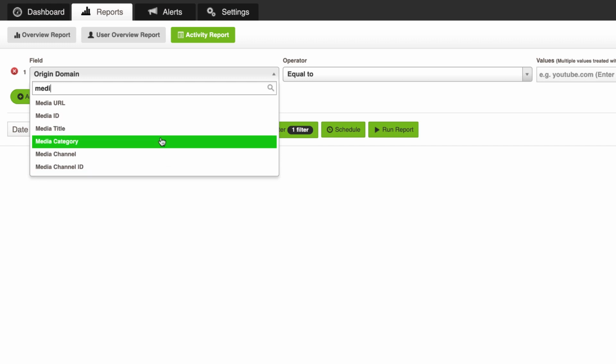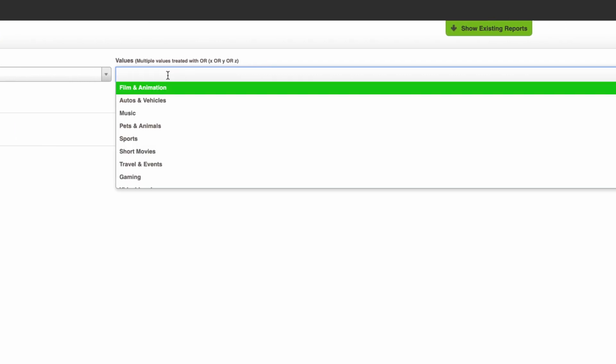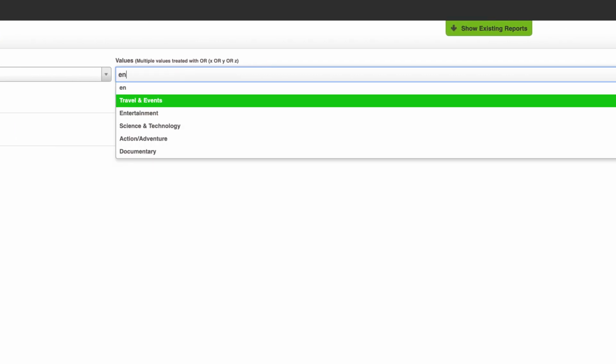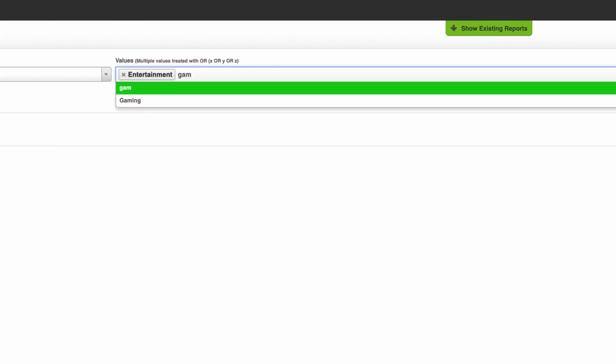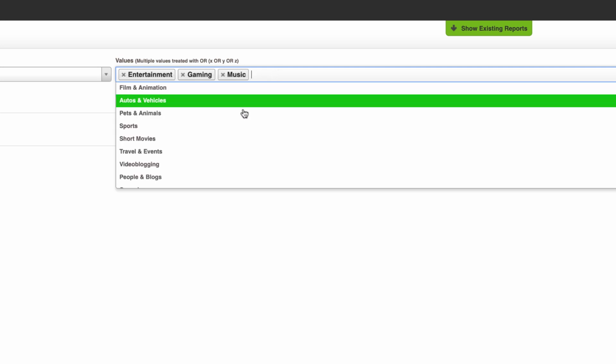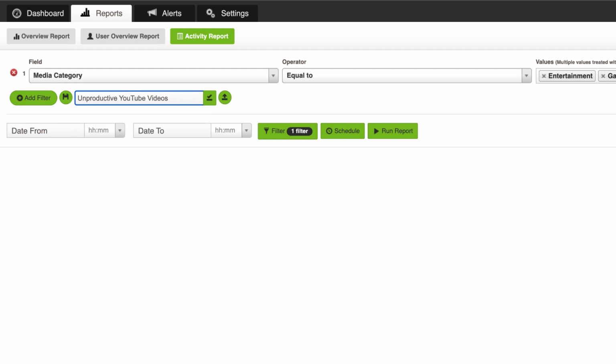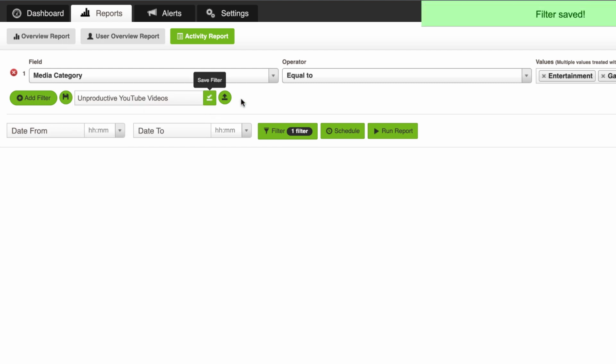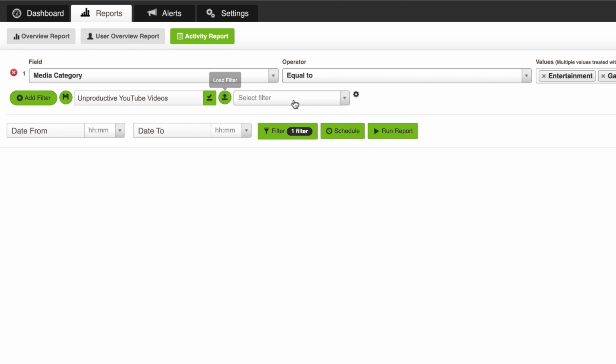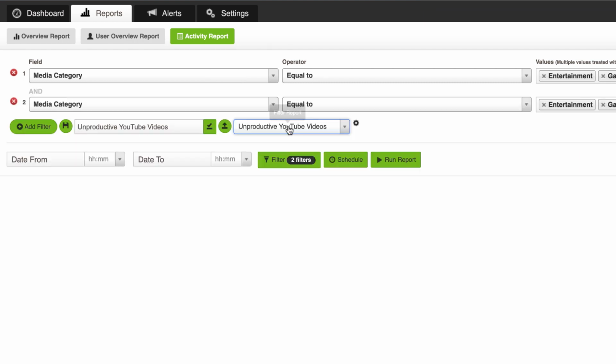So for example, let's select media category, and maybe I want to filter by the entertainment category, again, maybe also gaming, as well as music and sports. And I can save this filter as unproductive YouTube videos. Let's just save that. What that means is when I'm running a report in the future, I can just click this load filter button here and select my unproductive YouTube videos, and it will put it into the list.